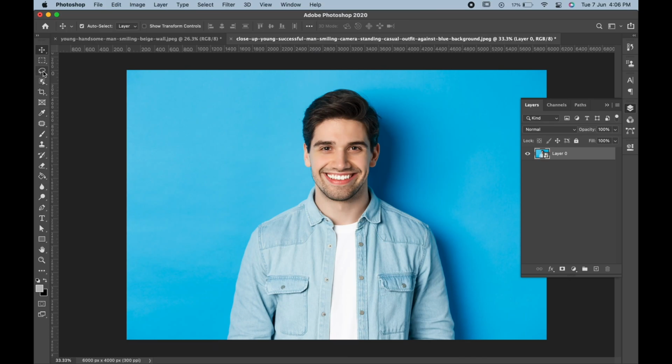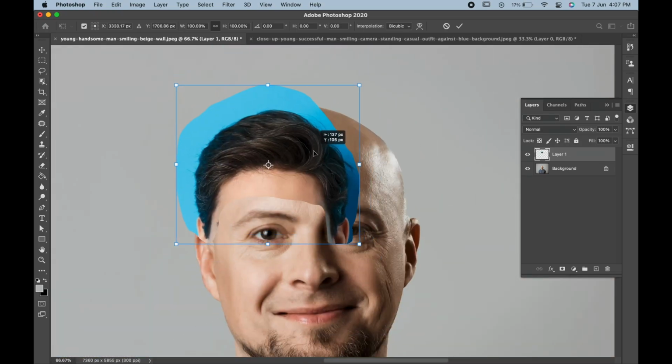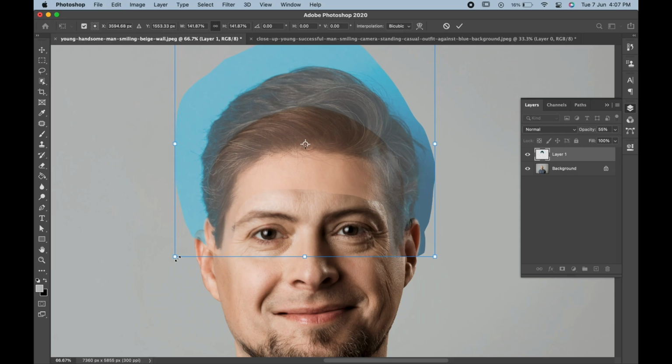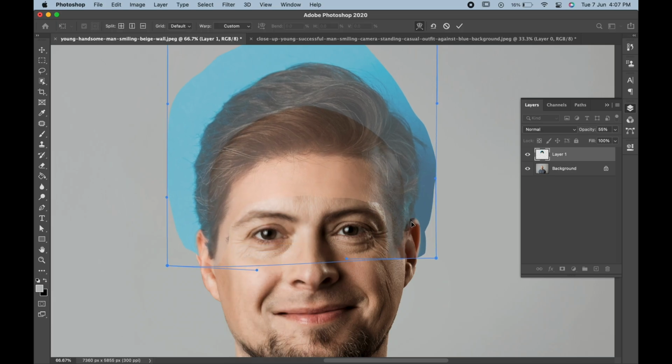Select the hair from the picture which you want. Then go to Edit, Copy and paste it in the document you want. Press Ctrl or Command T to activate the transformation controls. Adjust it according to the face. You can decrease the opacity to get better results. Right click and choose warp, and you can adjust it accordingly.